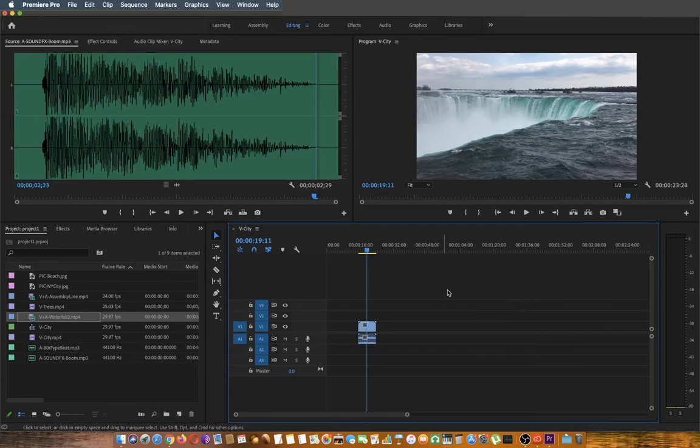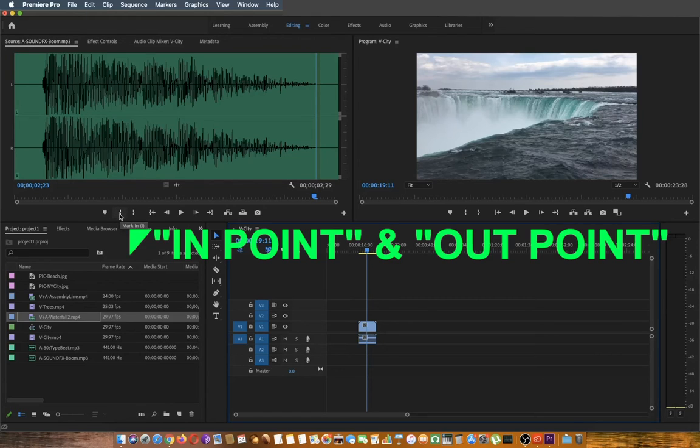So the third way to make a cut is to actually not make the cut down here in the timeline, but to go up here into the source window or the preview window. Premiere calls it the source window. And what we're going to do is use these things right here. They're called the mark in point tool and the mark out point tool.